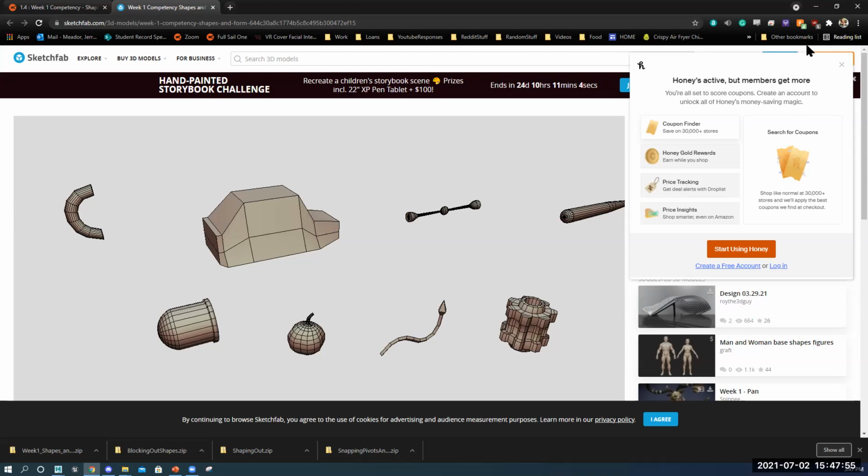Yes, each object is made out of one primitive each. So even that pumpkin, that was one object.